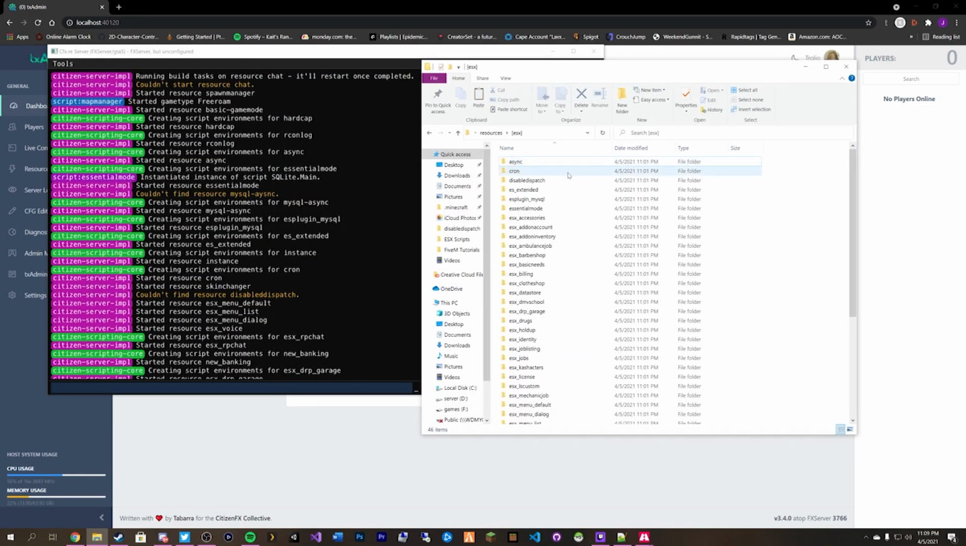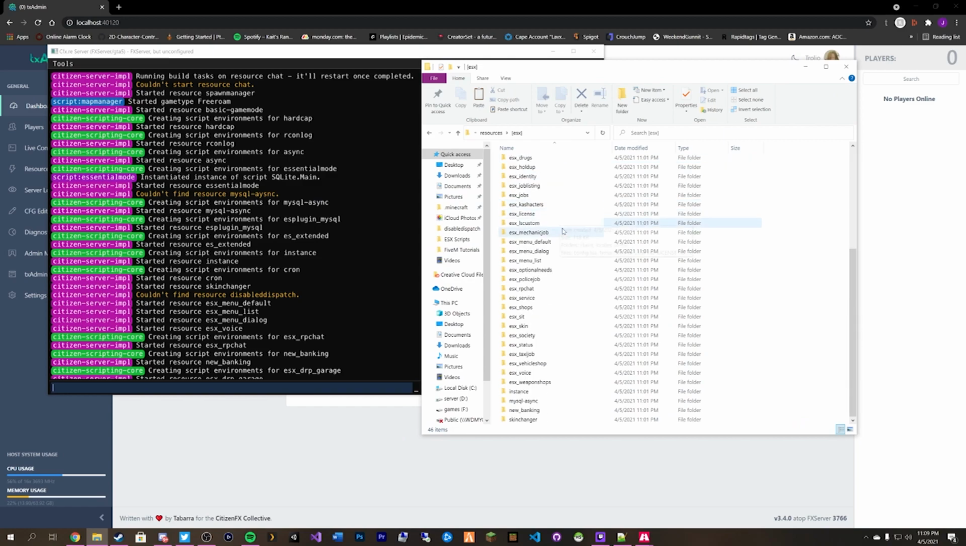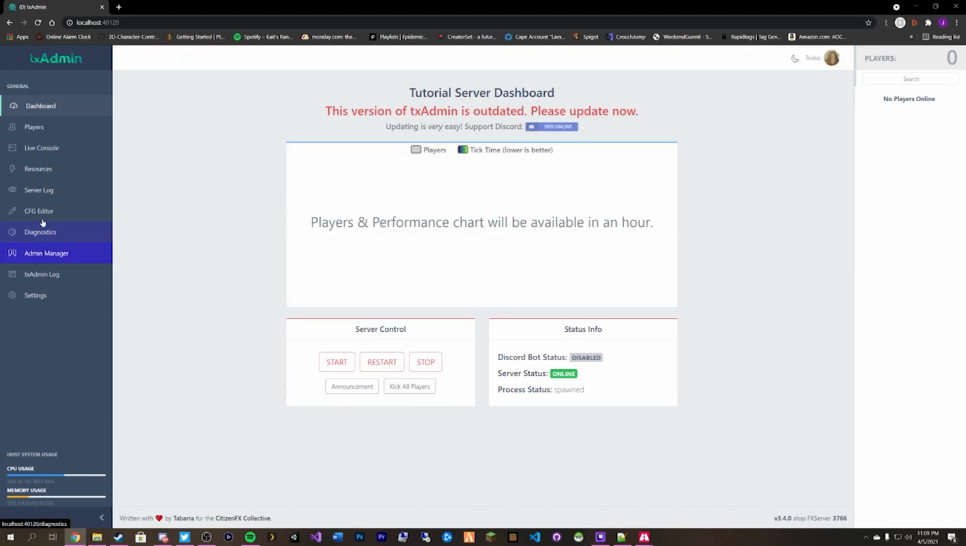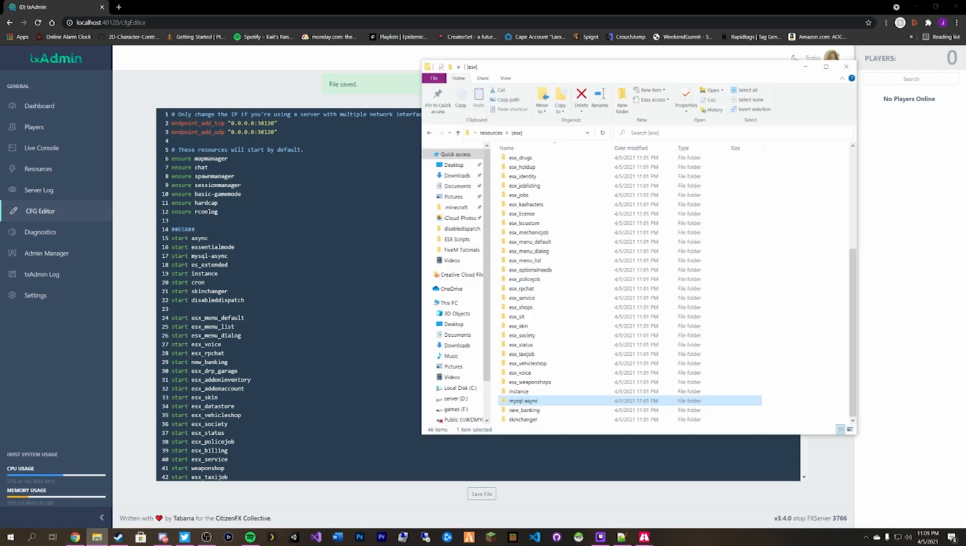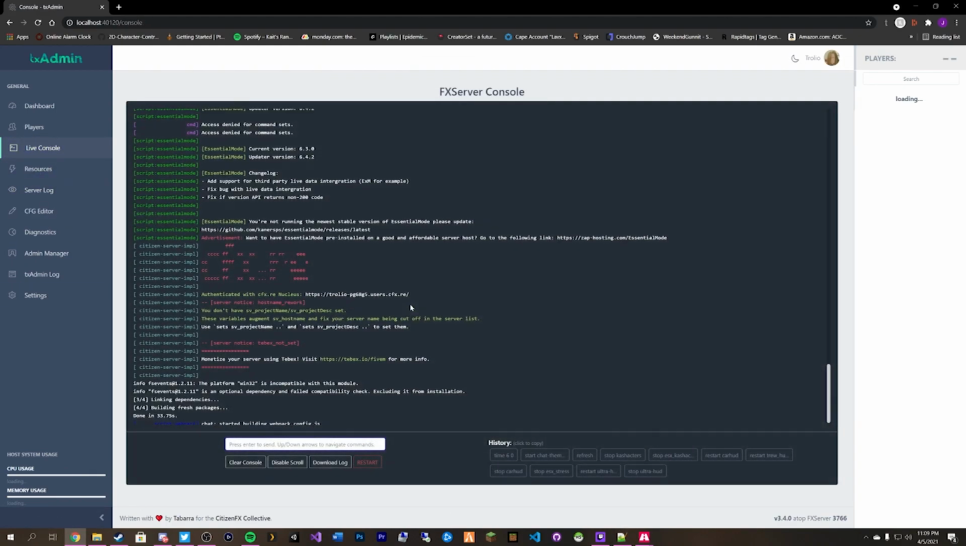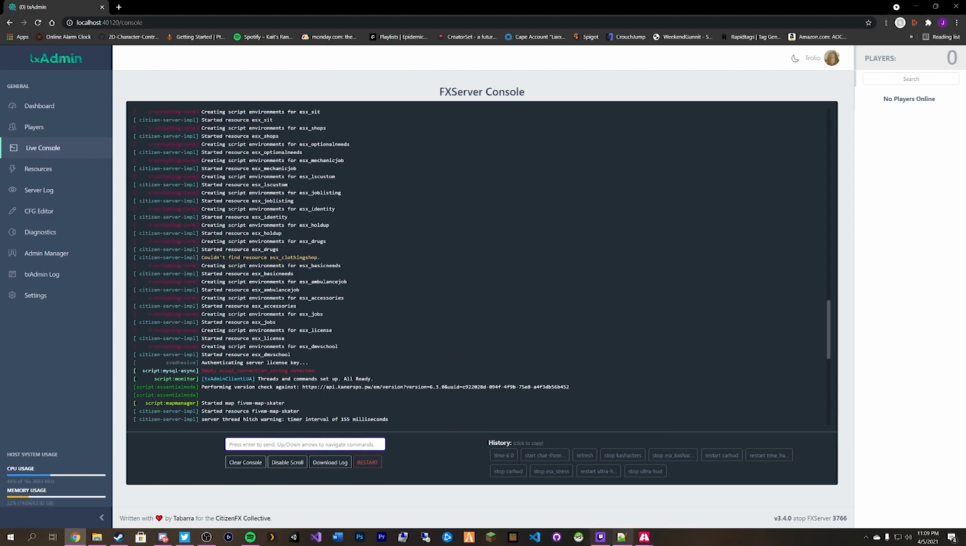we'll see that it's not starting MySQL-async. So simply what we do is we Control-C, go back to our configuration, paste that in. I spelled it wrong. That is a mistake on my part. What are the other scripts that it's not starting? So it can't find clothing shop.